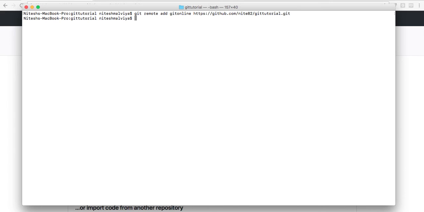Done. So now in case you want to see all the remotes you have already added to this repository, then type git remote. Now you can see that the online remote repository is created, which we had just created by this command.